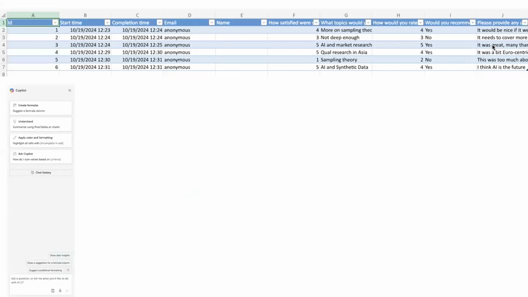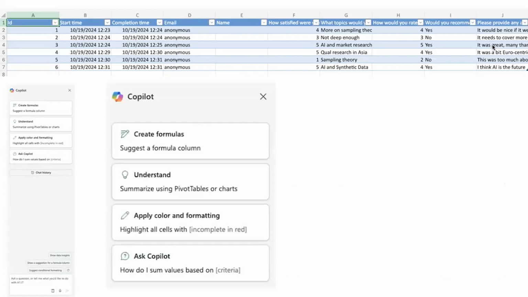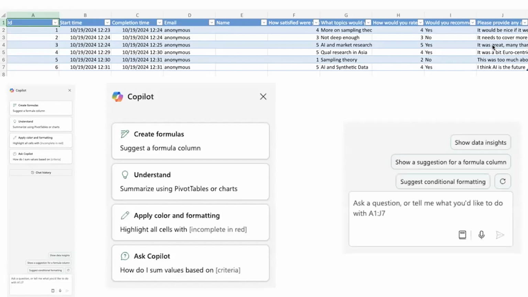So the Copilot menu looks a bit like this, which is too tiny to read on the screen, so let's blow that up. All the time I'm working in Excel with this, Copilot is going to suggest create formulas, or I can ask it to understand the data. It's going to summarize it using pivots or charts. I can do some color formatting. I can ask Copilot questions about how to do things. It will also come up with buttons like show data insights, suggestions, and so on.